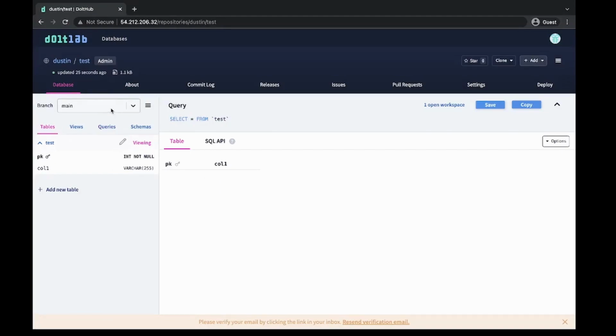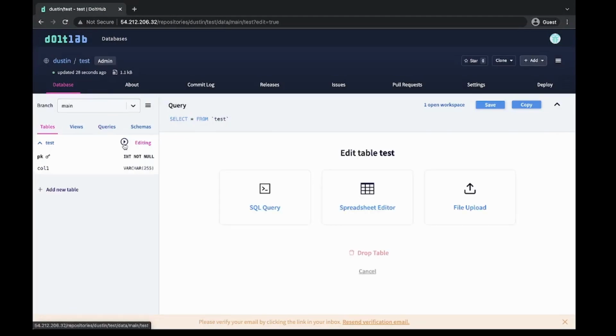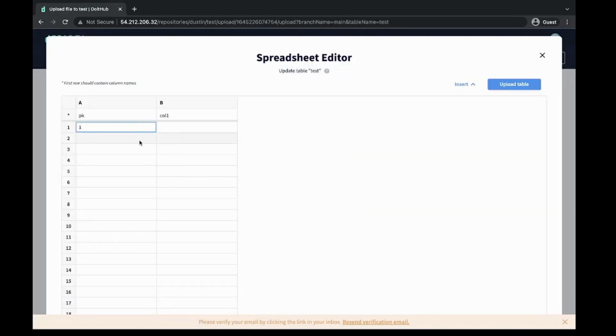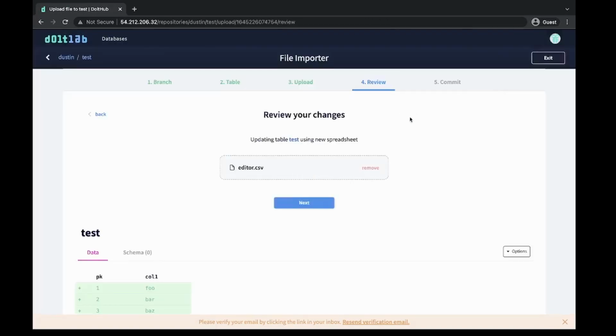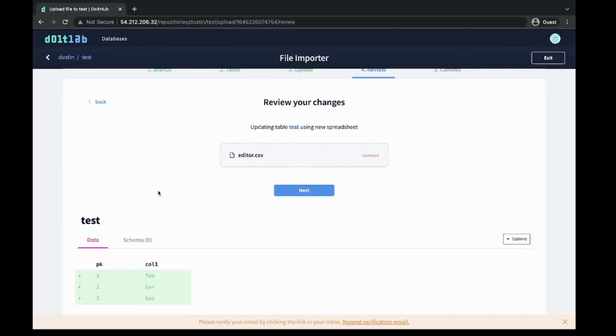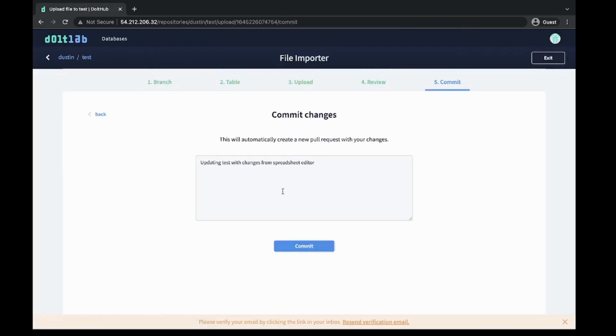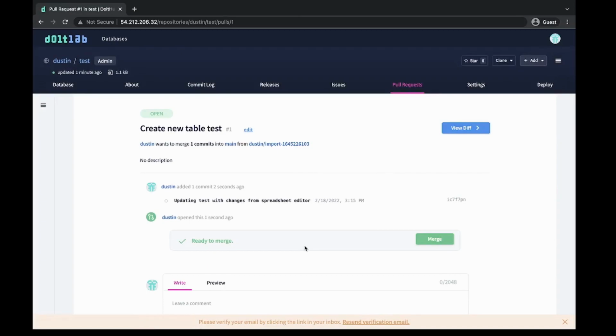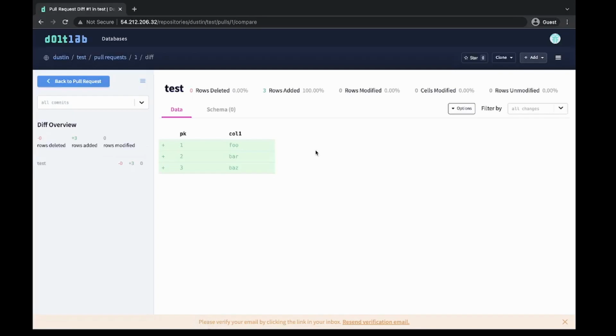And let's go ahead and add some data using the spreadsheet editor. And we can see the diff just like we do on dolthub.com. And let's commit these changes and it automatically opens a new pull request. We can view the diff for this pull request and we see our changes there, three rows added.